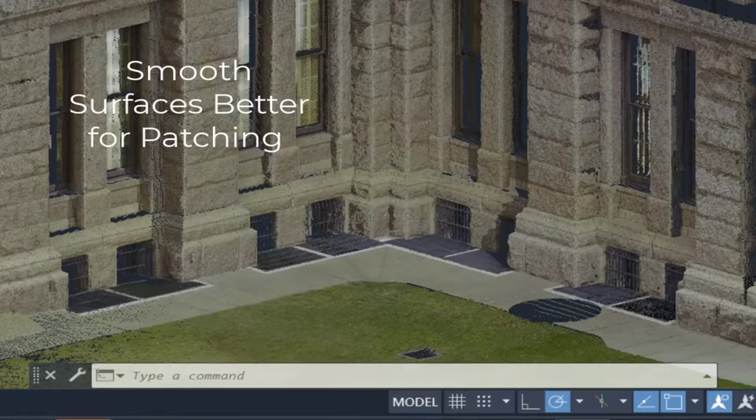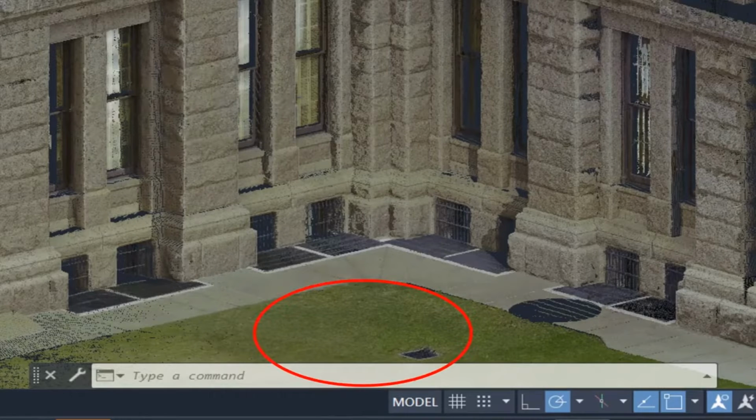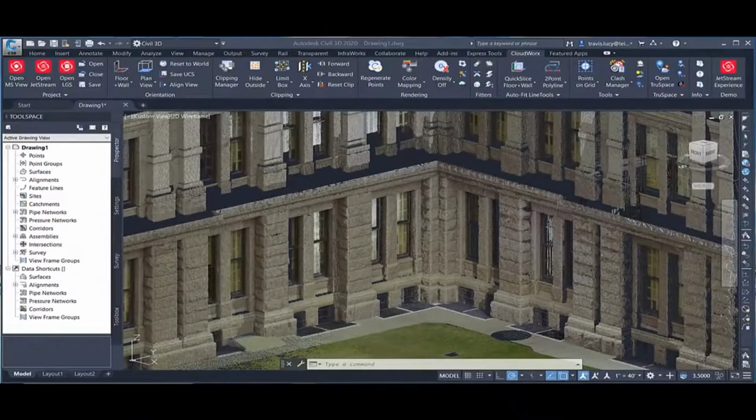If you pick rough surfaces, like grassy areas, most likely the surface would be too uneven for patching tolerances to be met. The same is true for rough surfaces on exterior walls, like the stone you see in this data set. But in this point cloud, there's no better option than the stone, so it'll have to do.